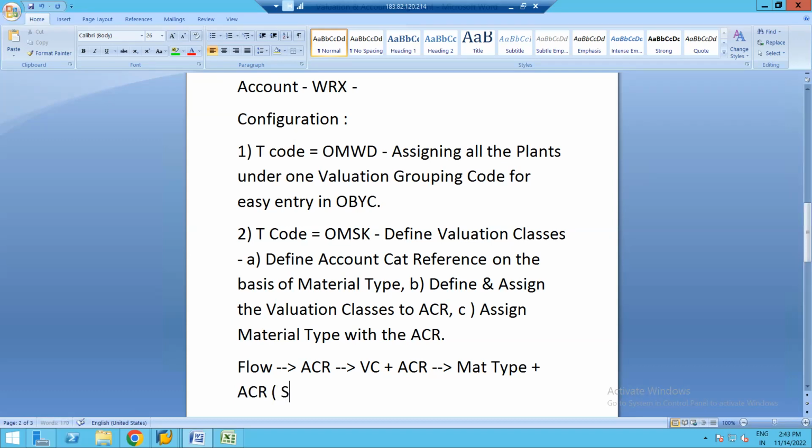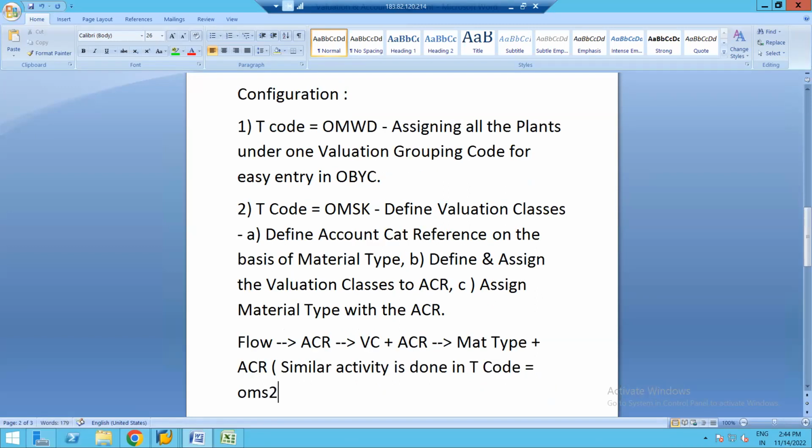And let me mention here, similar activity is done in T-code OMS2 while configuring material type. With me guys, is everyone understanding this well? Yes. Right?